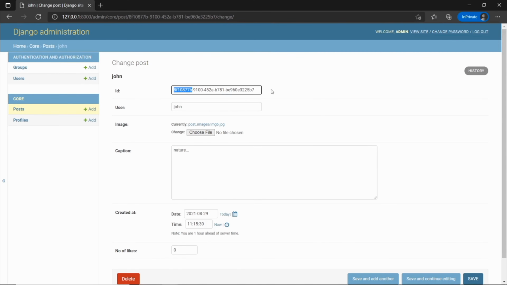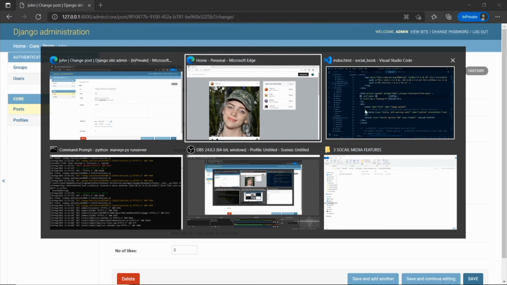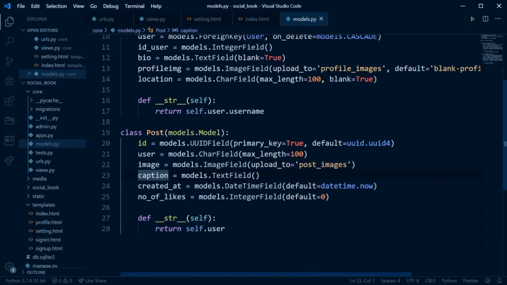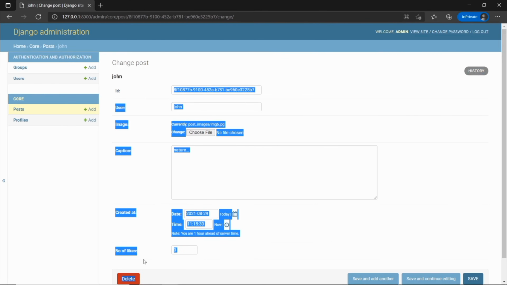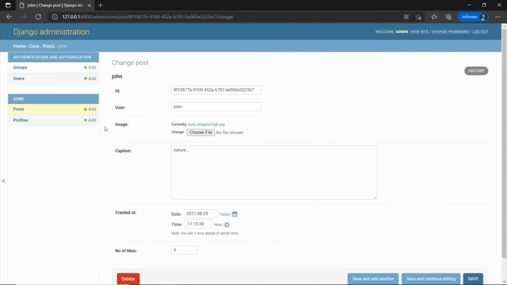So remember when I said this UUID now replaces the ID when we say primary key equals true. So now in the link, that is the identification for that post. That's what I was talking about when we set primary key equals true. It replaces the initial ID that Django provides and uses that as the ID. So now we are able to upload the post and allow it to save into our database.